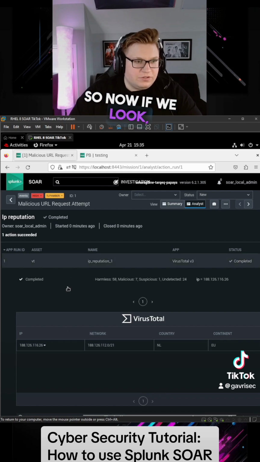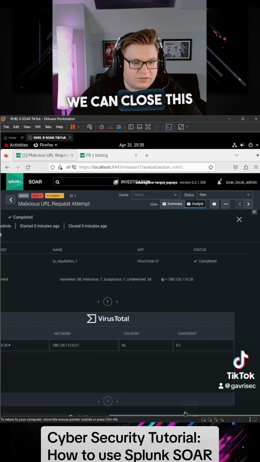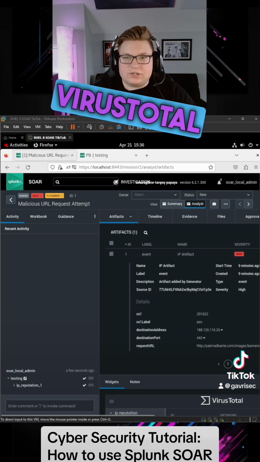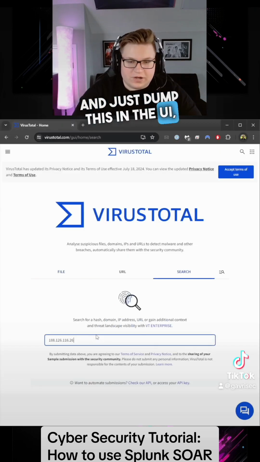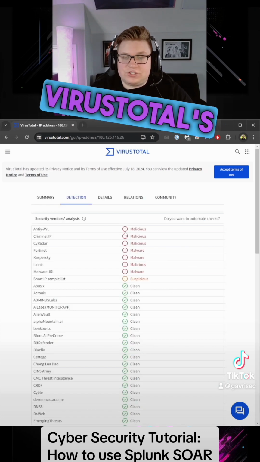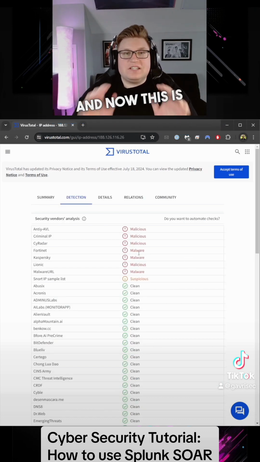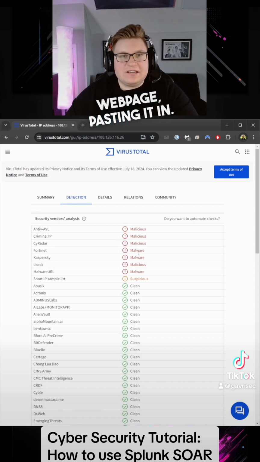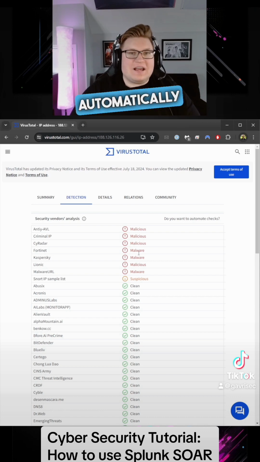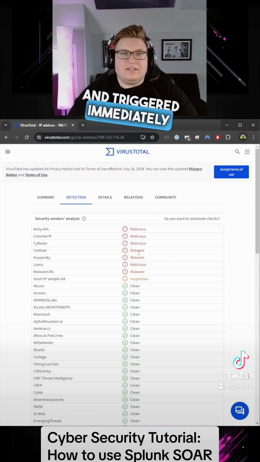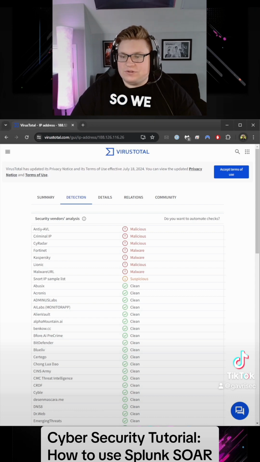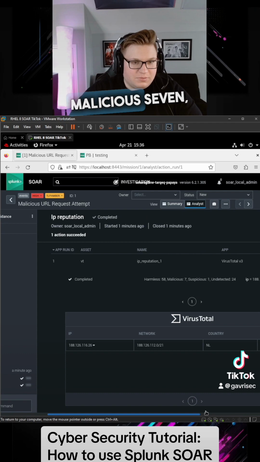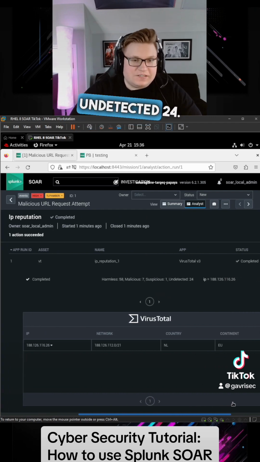Before we look at the results, we can close this out, look at the artifact, and just grab this IP address. And if we go to VirusTotal and just dump this in the UI, we can see what VirusTotal's reputation on it is. And now this is a manual check, right? This wasn't automated. That's us going to VirusTotal's webpage, pasting it in. But now this can be added automatically to a playbook and triggered immediately when an alert fires. So we look back in SOAR here, you can see that it has the same reputation. Malicious 7, suspicious 1, undetected 24.